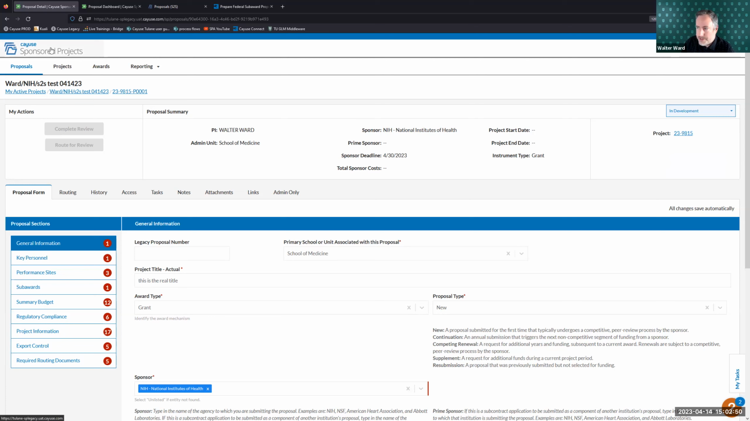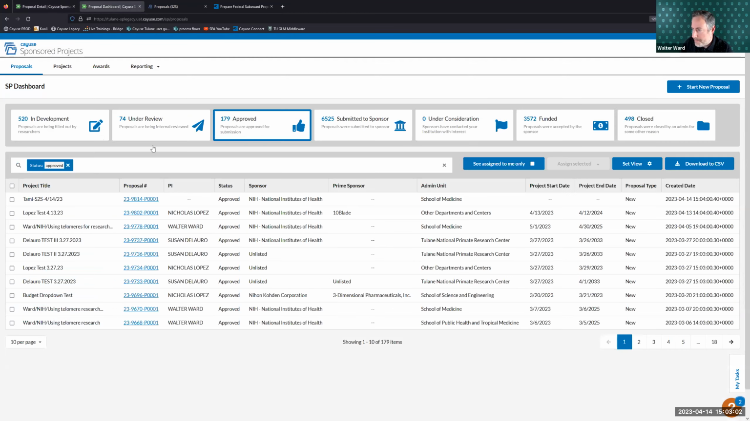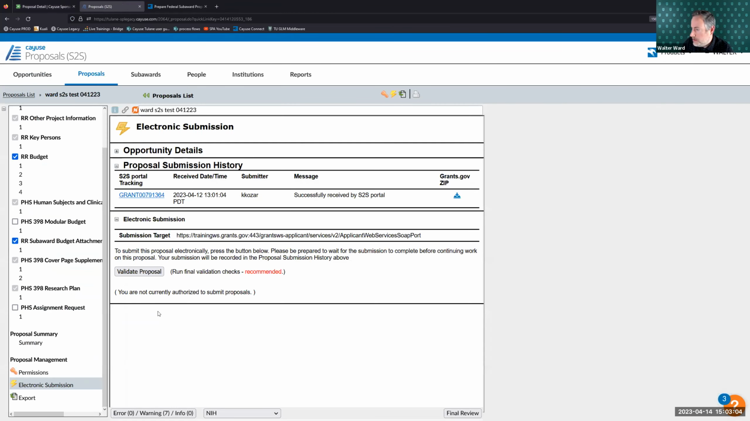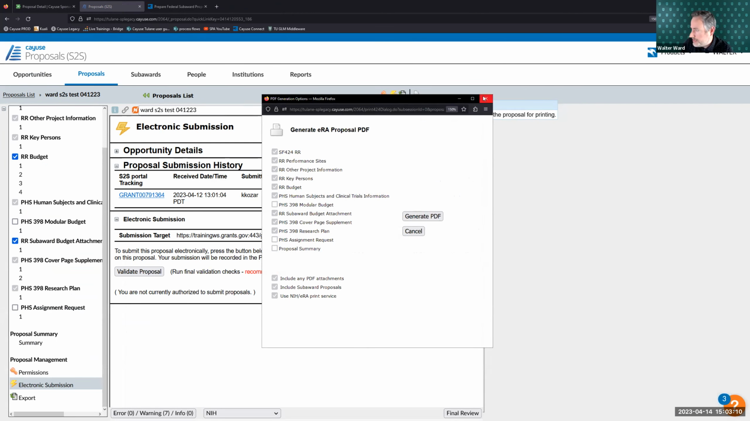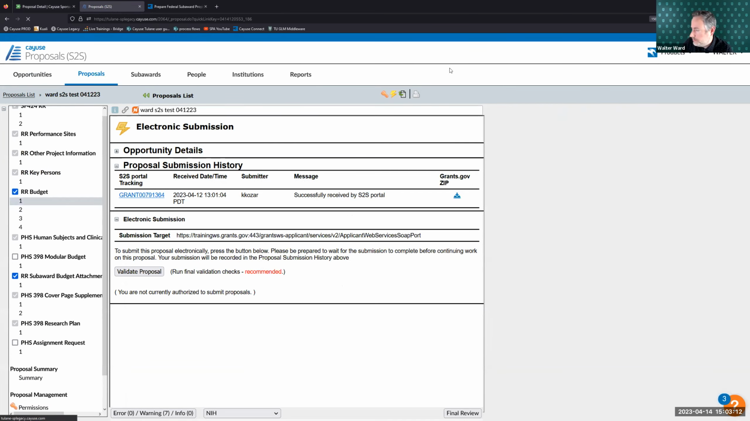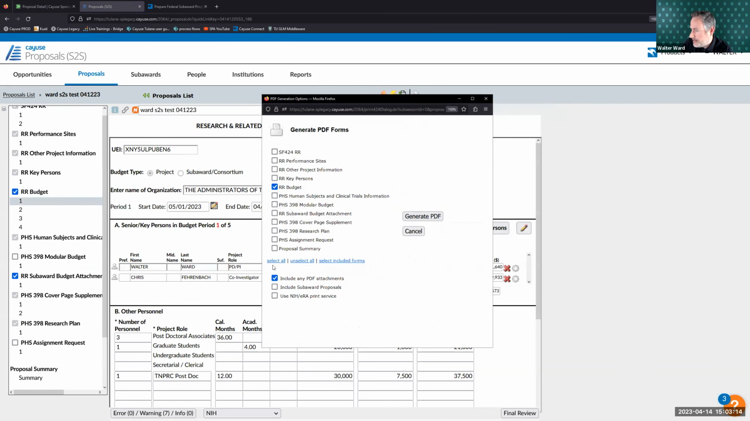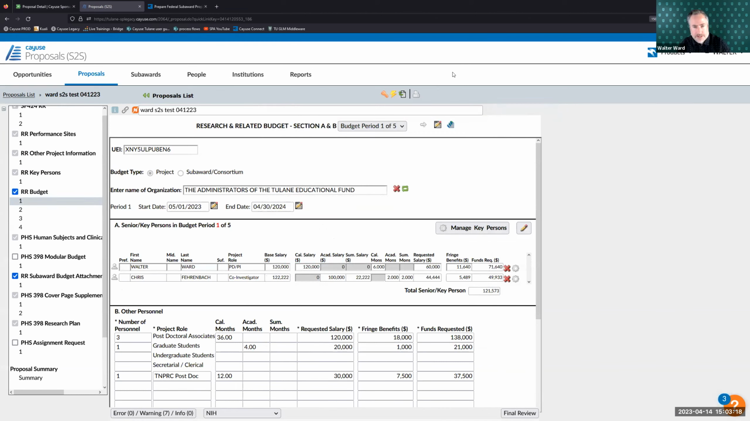Again, Cayuse sponsored projects, the SP routing, the main thing we've been training on for the last few months, that's your system of record. That's a good place to go to get through everything and to show your links to system to system. Anything else I need to cover here? And of course, if you need to print out the whole thing, you could always print out the entire proposal by selecting all and generating a PDF. And yeah, Tammy, what else did you want to talk about?